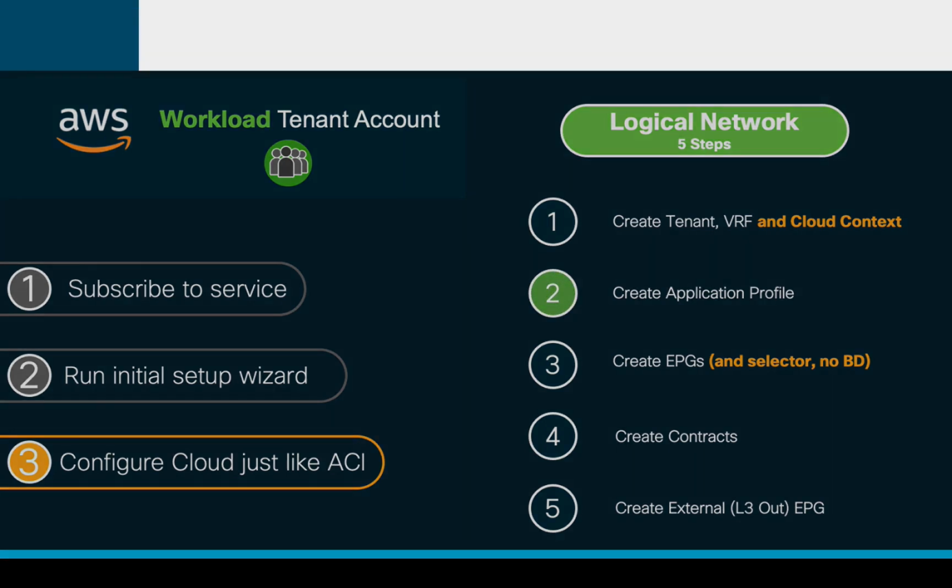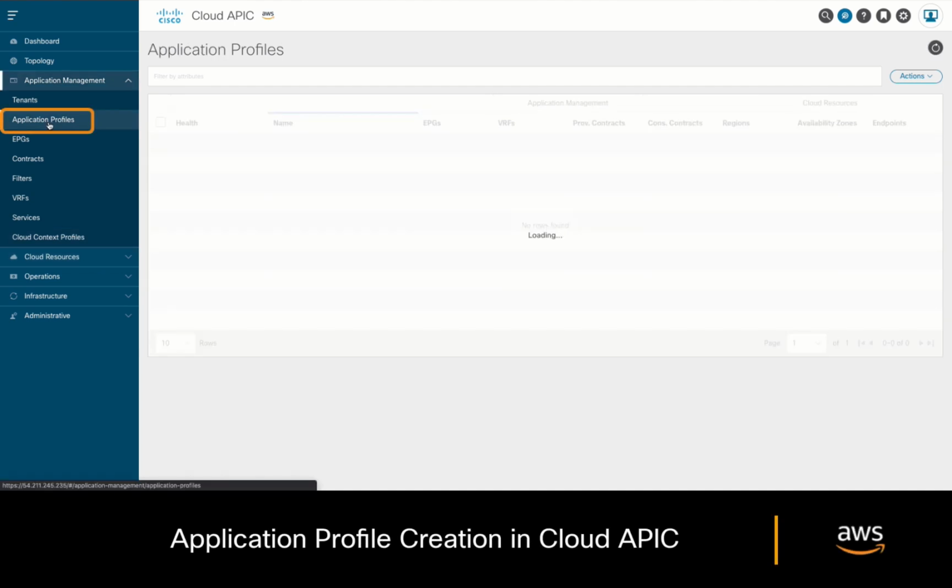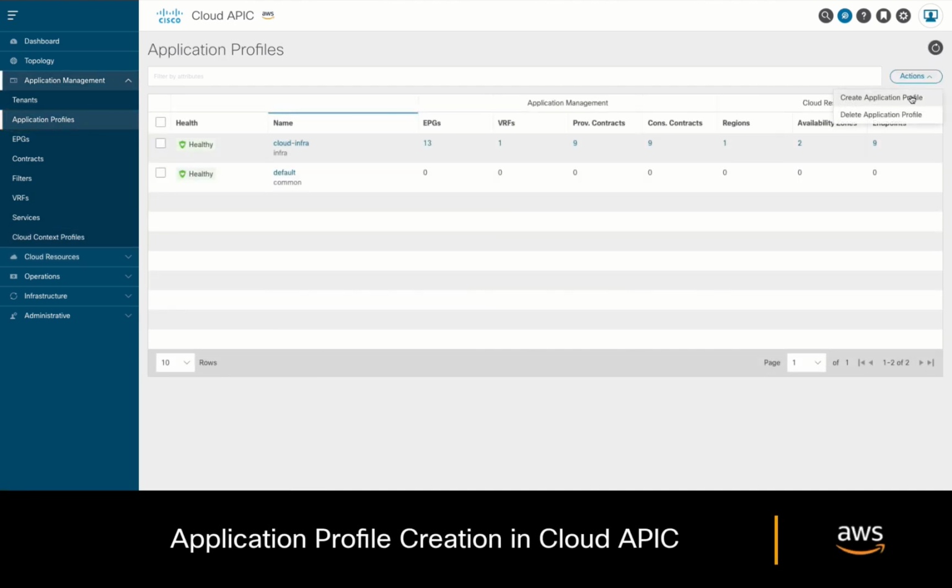You simply have to go to your Cloud APIC, click on Application Profile, and create a new application profile for your tenant.